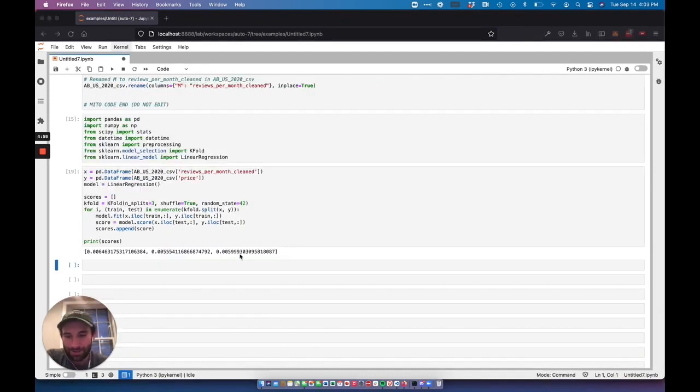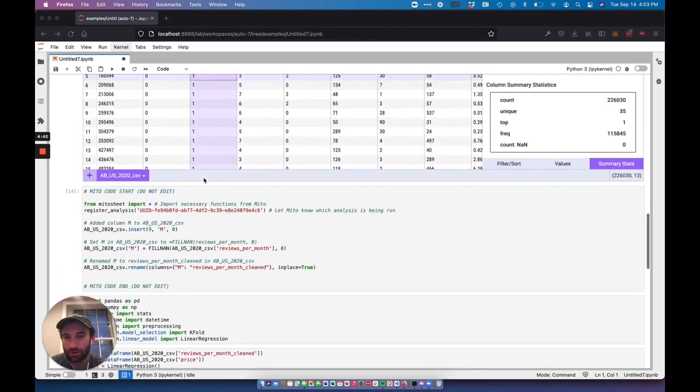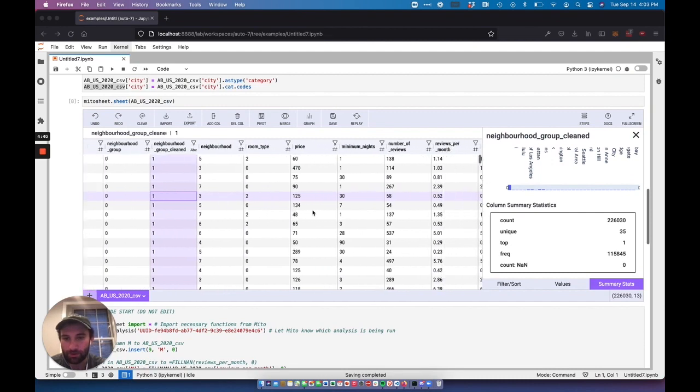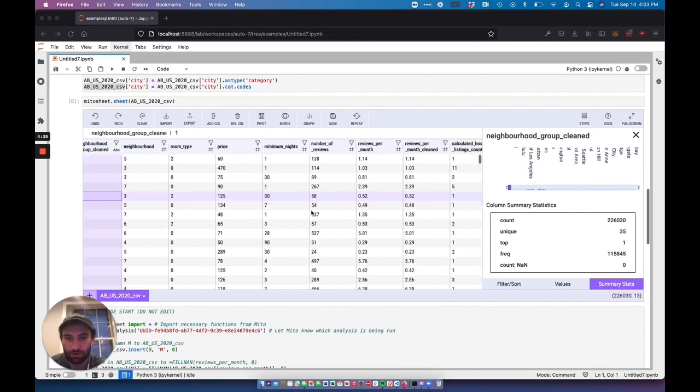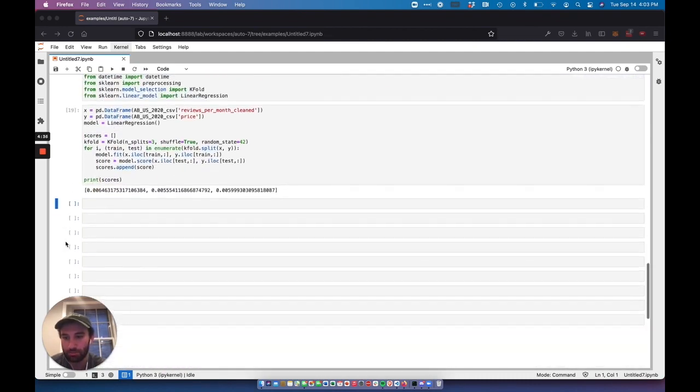Okay, so as we can see, these are the R squared values of the three tests that we ran. They are quite atrocious. So far we've only used the reviews per month cleaned variable that we created. Let's try just throwing in the rest of the variables that we've set up, all of the ones that we have in this Mito sheet here, and see how that performs.